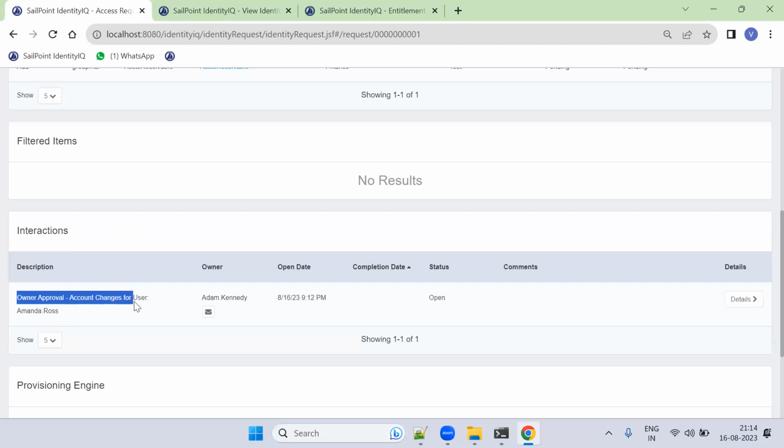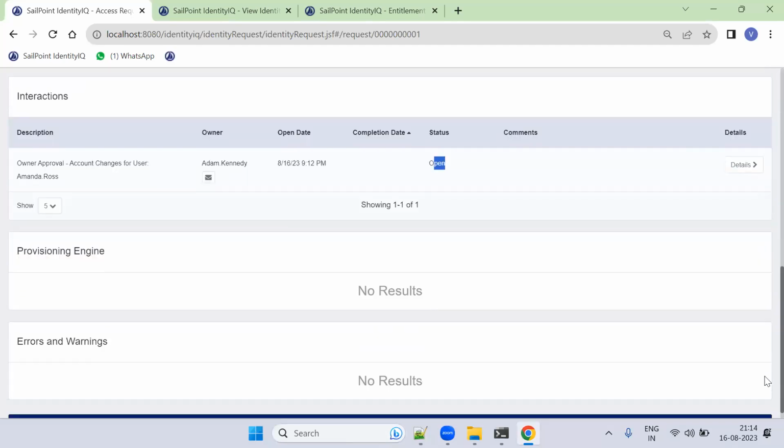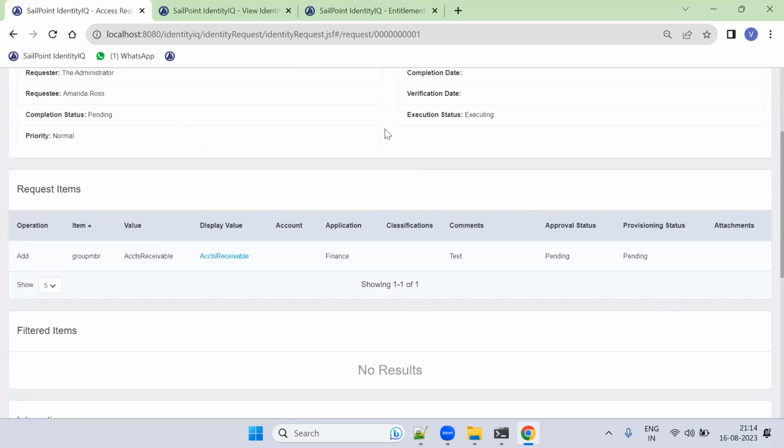Right now, owner approval is assigned to Adam Kennedy. It's open. Okay. Then provisioning engine. Once we approve the request, the provisioning engine is basically the native connector code, Java code, which will actually do this provisioning. So that is the provisioning engine. And during this complete process, if any error or warning comes, that will come here. So this is a standard page SailPoint has created.